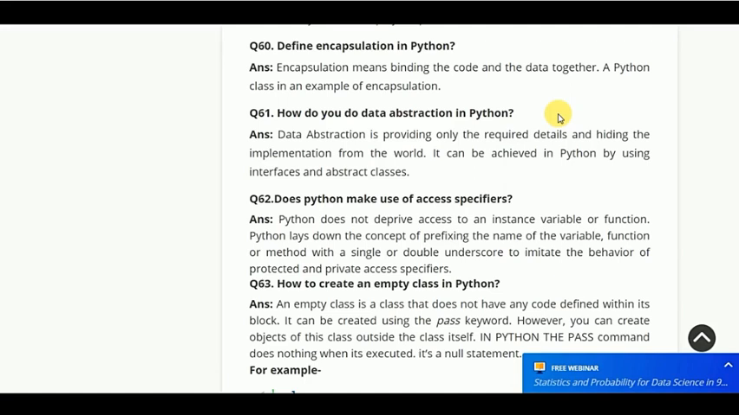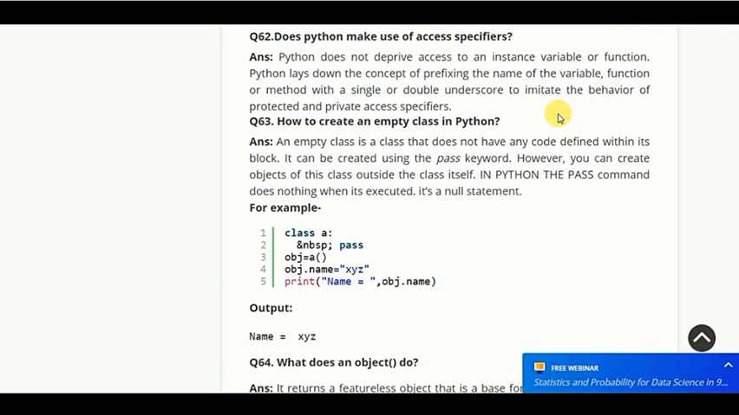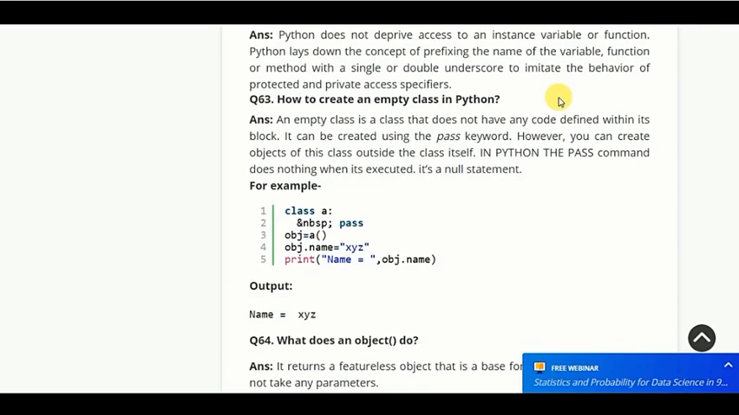Does Python make use of access specifiers? Python does not require access specifiers for an instance variable or function. Python lays down the concept of prefixing the name of variables, functions or methods with a single or double underscore to imitate the behavior of protected and private access specifiers. How to create an empty class in Python? You can use the pass keyword.